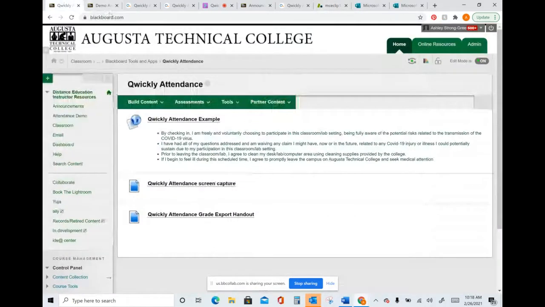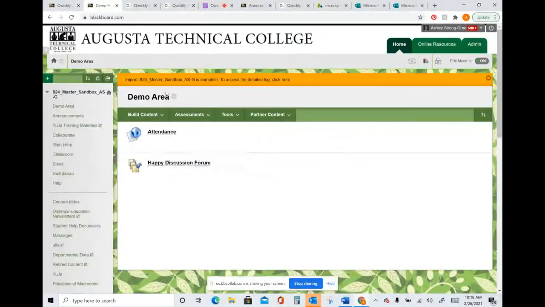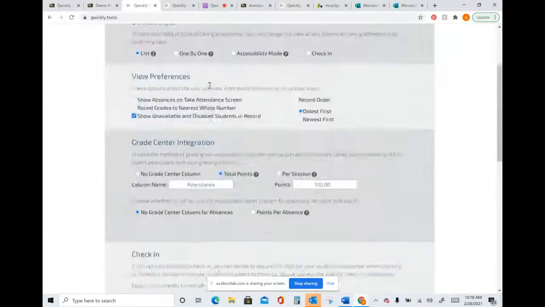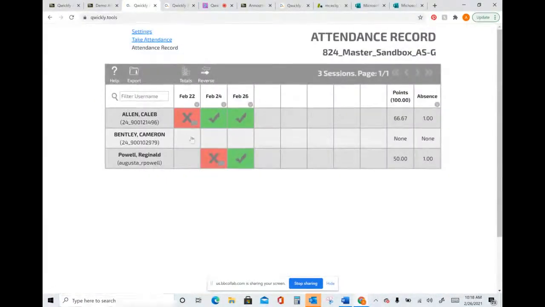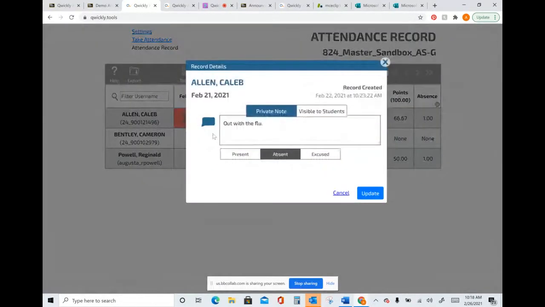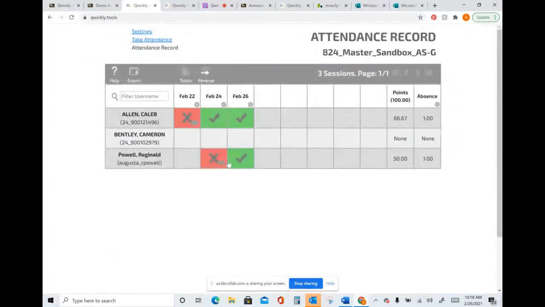So to go back to my sample Qwickly roster, on this roster, you can see that there are some of these little check boxes, right? Those are places where I've made notes. So if I click on that, this is set as a private note. That means Caleb can't see it. And on this day, Caleb was out with the flu. So I just want to make a record of, hey, he wasn't here. He told me what was going on.